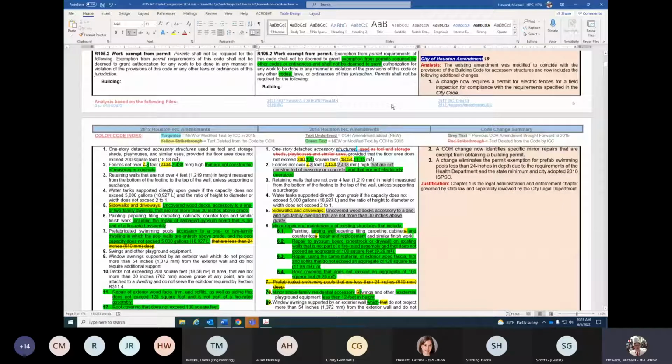Now section R105.2 is work exempt from permits. There are some changes to this section that you probably want to be aware of. The existing amendment was modified to coincide with the provisions of the building code for accessory structures and now includes the following additional changes. A change now requires a permit for electrical fences for a field inspection for compliance with the requirements specified in the city code.